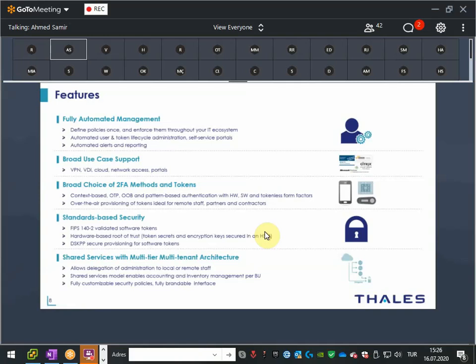For the shared services with multi-tier and multi-tenant, this is a special feature in the SaaS which differentiates it from all other technologies in the market. The SaaS supports multi-tenant configuration. What does multi-tenant mean? If you have a test environment and a production environment, or different user sources, you can configure the SaaS server to be integrated with different user sources to apply different security policies in each tenant.